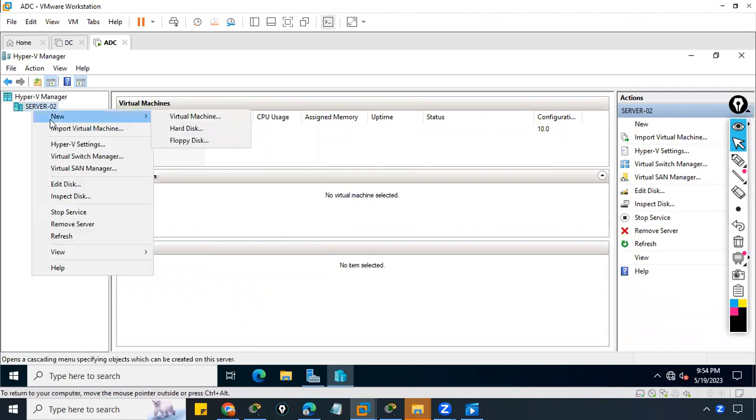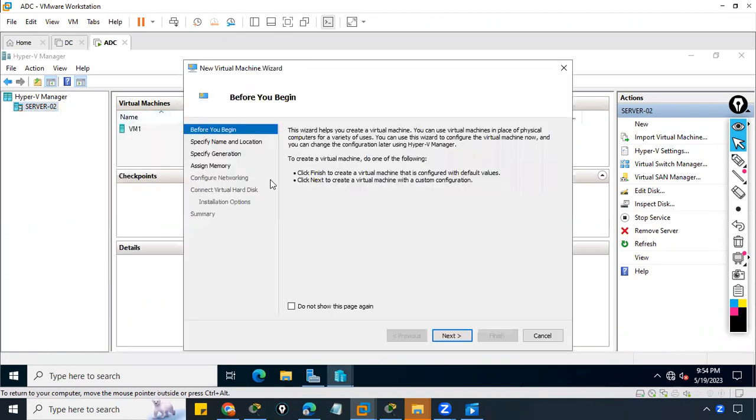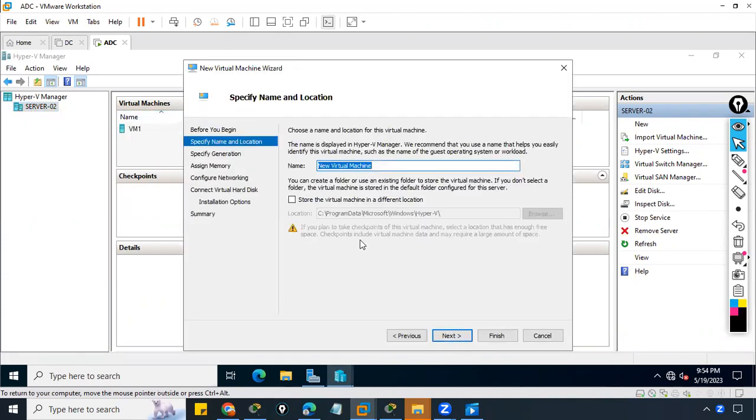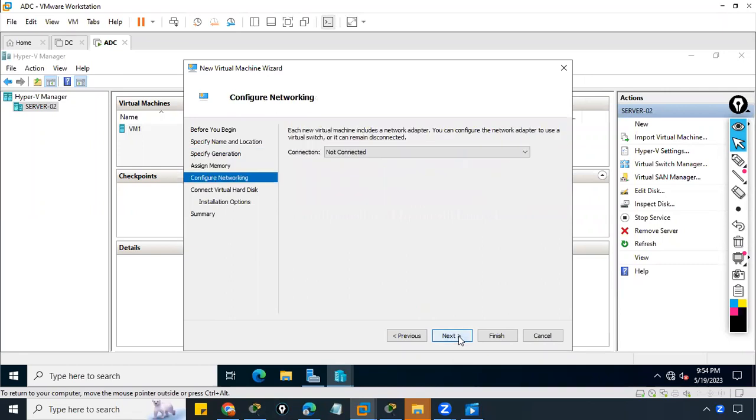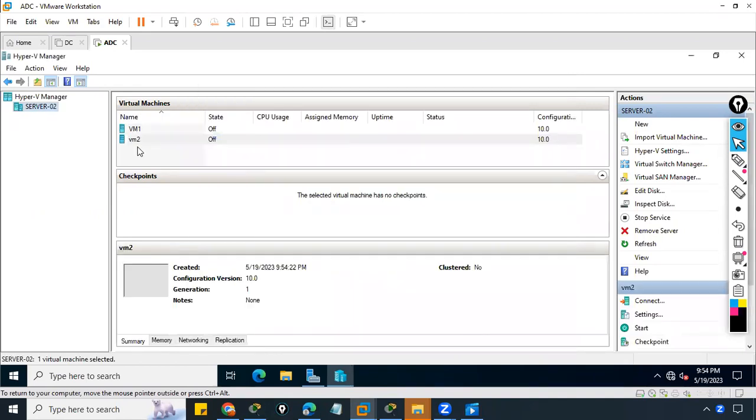Right click, new virtual machine. We'll click next and let us provide the name VM2. Then we'll click next, generation 1, next, and next, finish. So our VM2 is also created. So we have seen how to create two virtual machines and we have seen how to install the operating system as well.